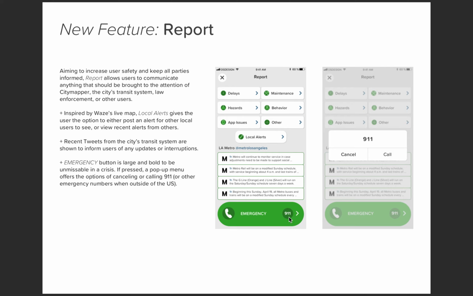And then of course lastly we have our big emergency button, so you can't miss it and it's really easy to get to when you need it. And when you press it, it'll come up with this menu, so you can either cancel or call, and it gives you the option of not accidentally calling right away. And of course, if you're not in the US, it won't be 911, but you'll have whatever it is. And I think that should be all of it.